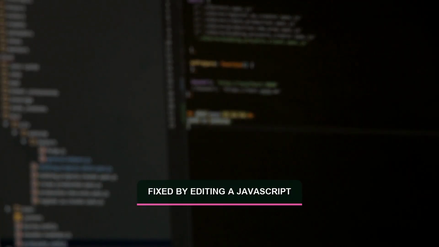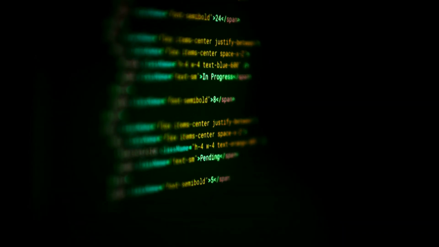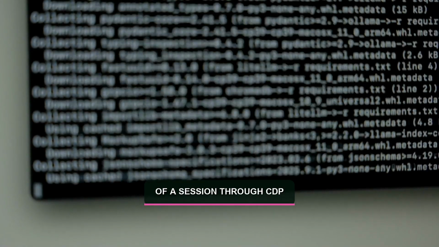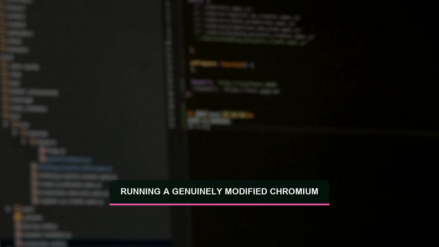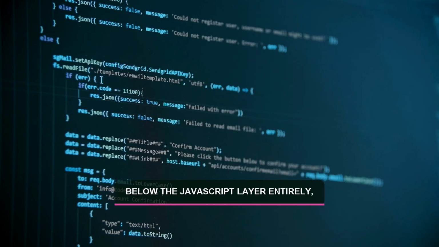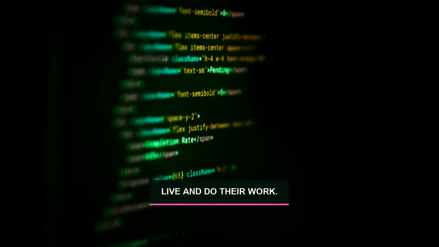None of those three get fixed by editing a JavaScript object before the page loads, because they don't live at that layer at all. Fixing them properly means either not routing the sensitive parts of a session through CDP in the first place, or running a genuinely modified Chromium build where the patch happens below the JavaScript layer entirely, down near where the protocol and the rendering engine actually live and do their work.